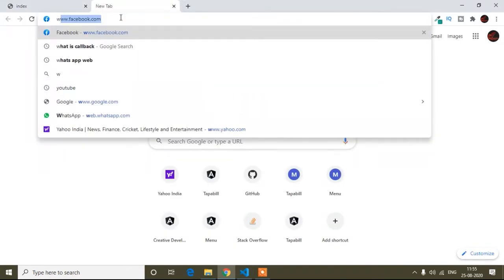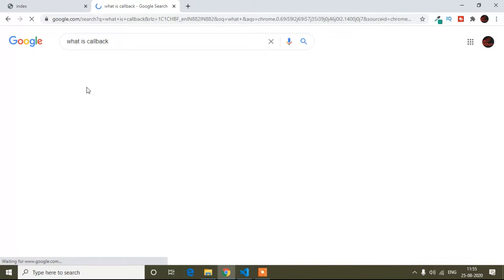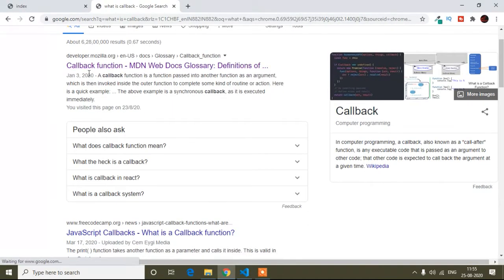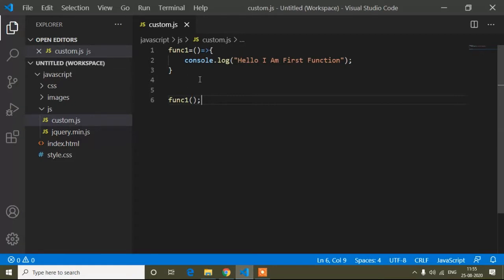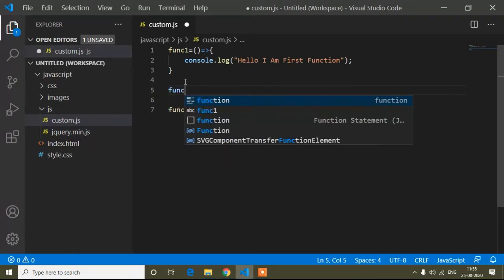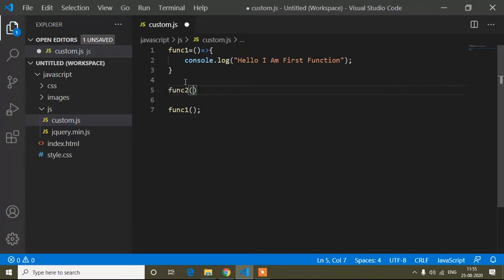And now guys, here if I search what is callback, this is the first link, and here the definition is, guys, a callback function is a function passed into another function. So that means, guys, when we pass a function inside another function, that is callback. So for that, guys, here I have to create another function. So I will write the function is function2, and the same way I will use a fat arrow function also.